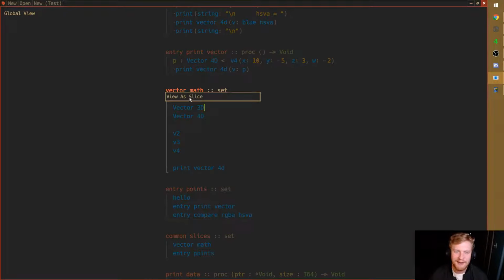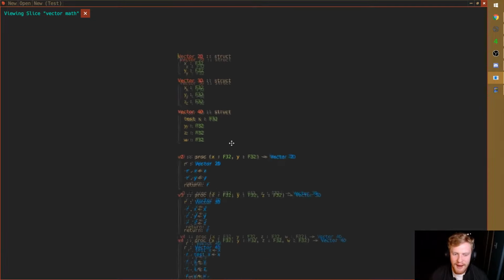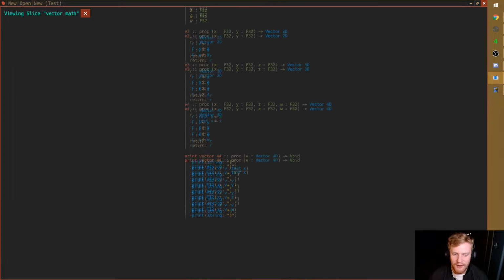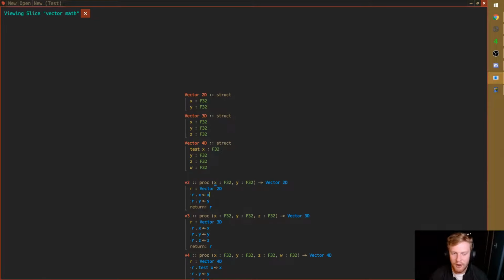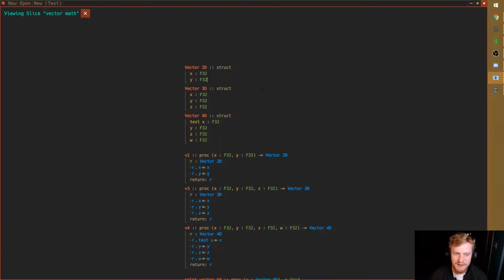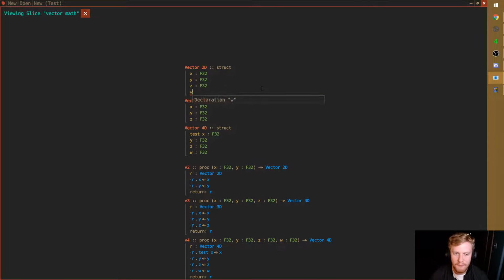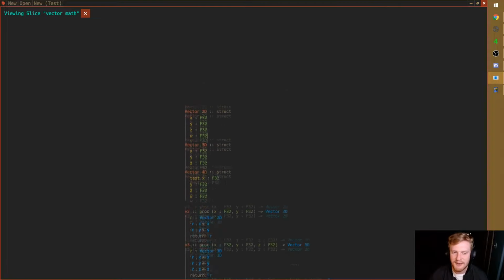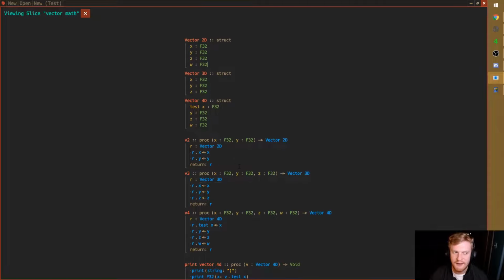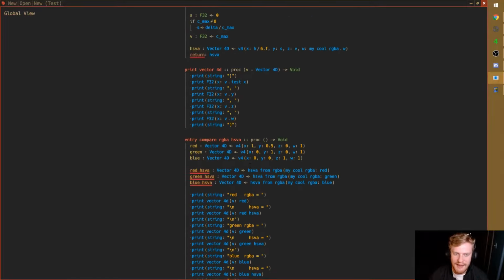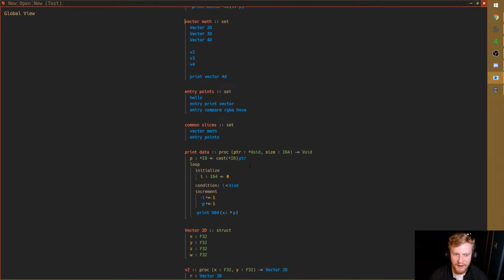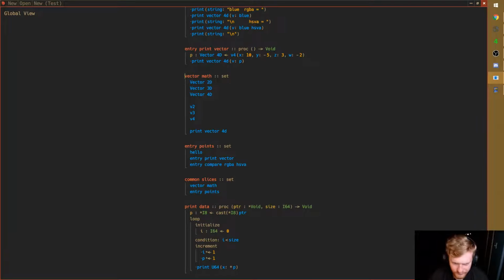So I can right-click on this thing and click View as Slice, and it'll take me to a code view that shows me all the stuff that's in that slice, and I can still perform edits here because again, it's just choosing the things to render to me. It's a code view just like anything else. And I can exit out of this and come back to the global view as well.